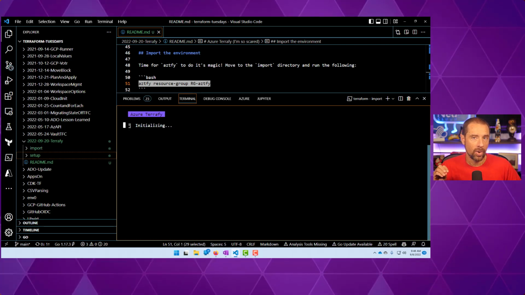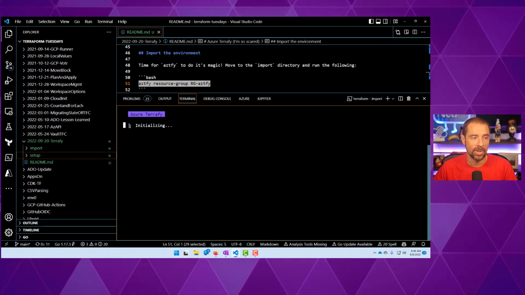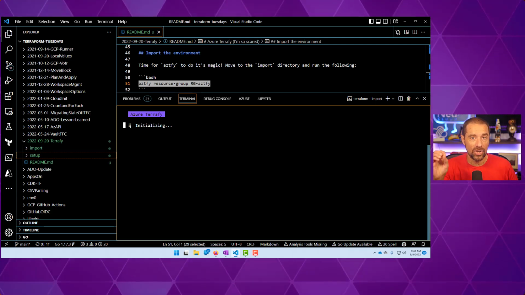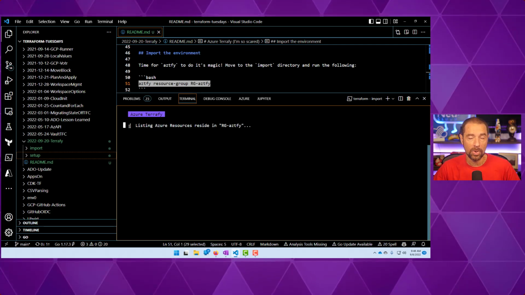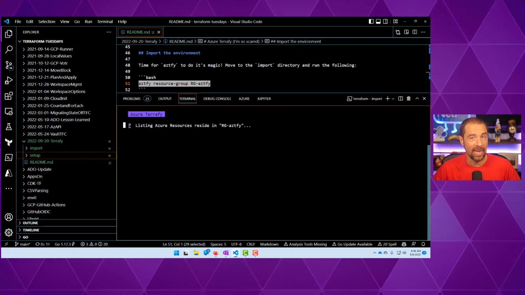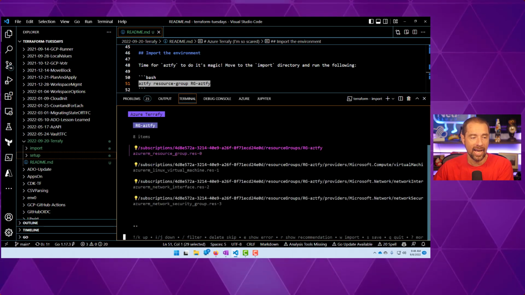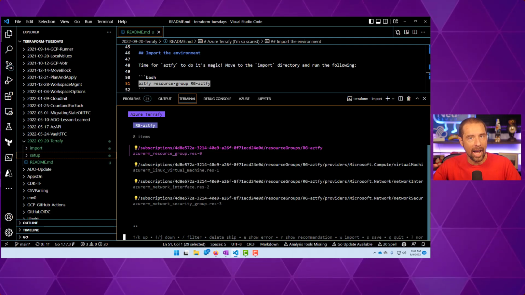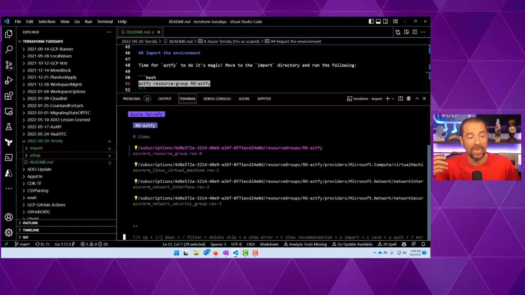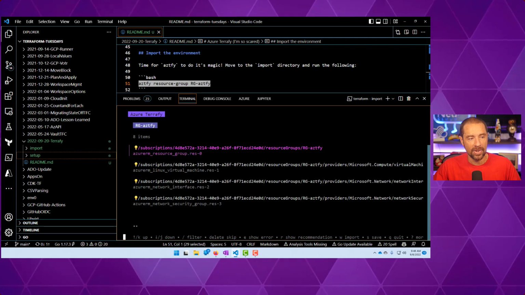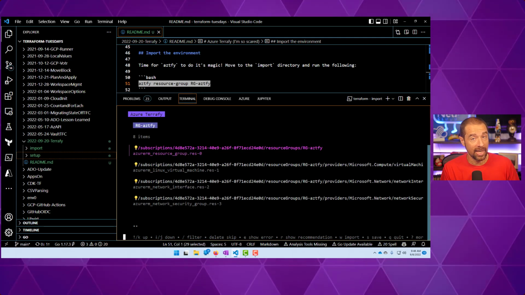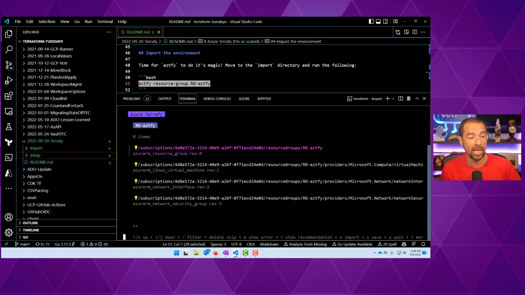Okay, so it's going to go through a process here. First, it's going to initialize, and then it's going to reach out to the Azure subscription I currently have selected, and that's all using the Azure CLI authentication and settings. And then it's going to grab all of those resources and generate this list for me. And here's the list. So it found 8 items, including the resource group that it wants to import.